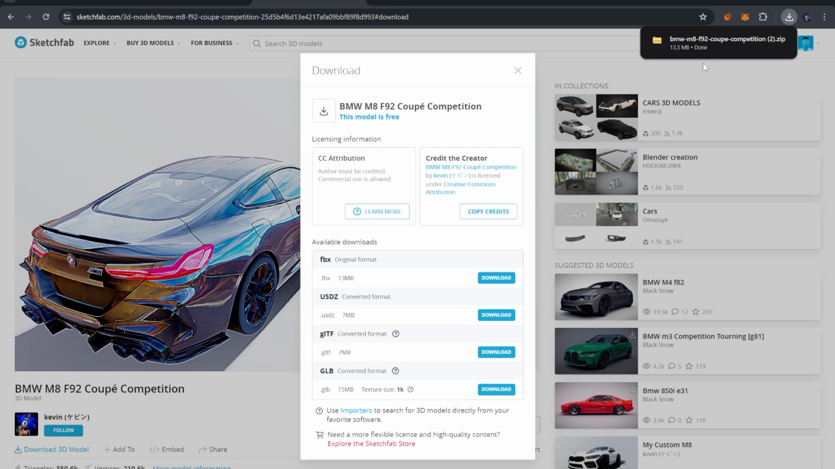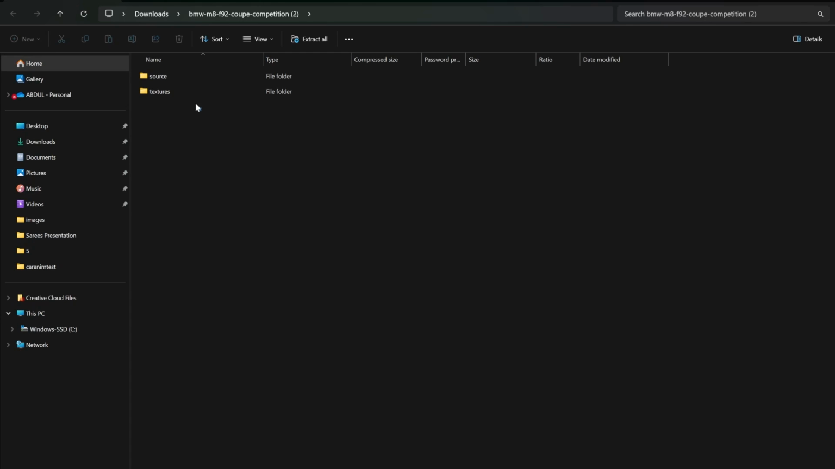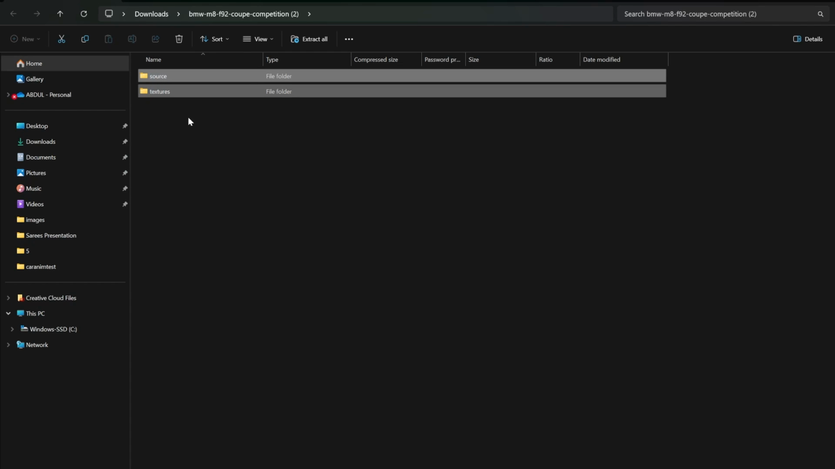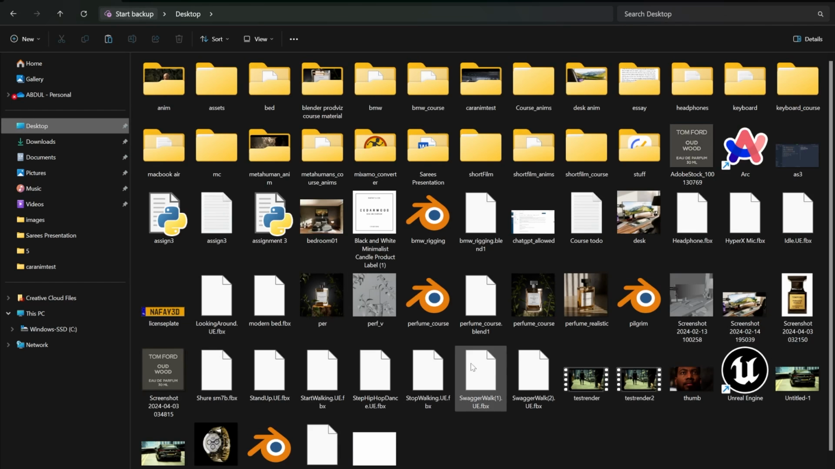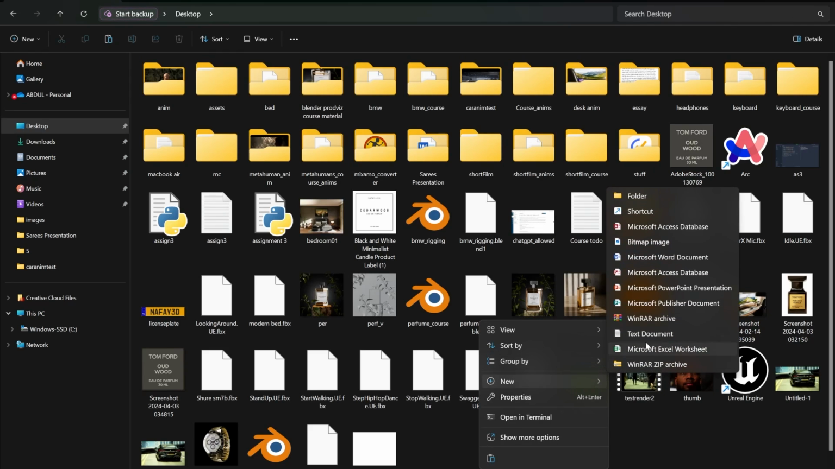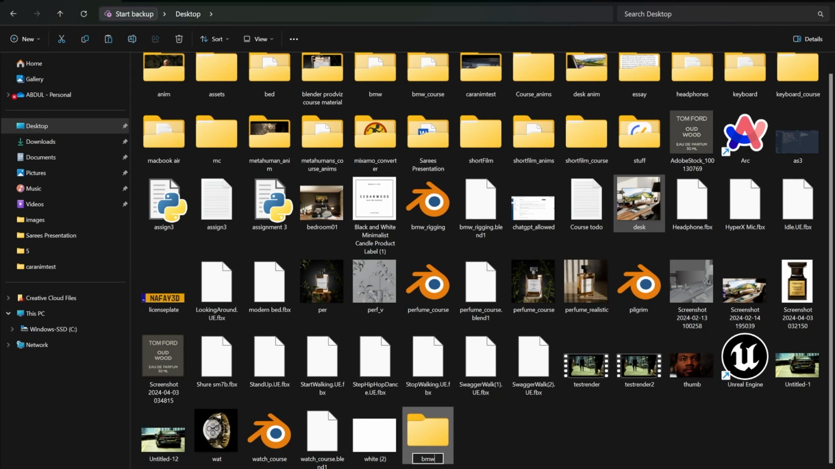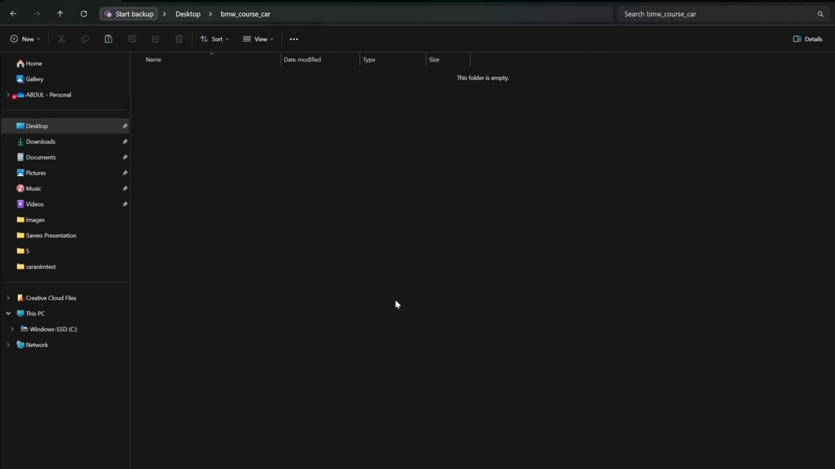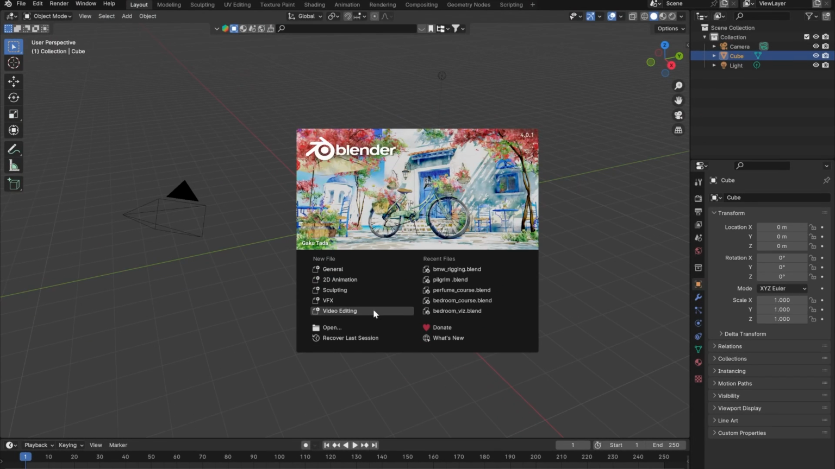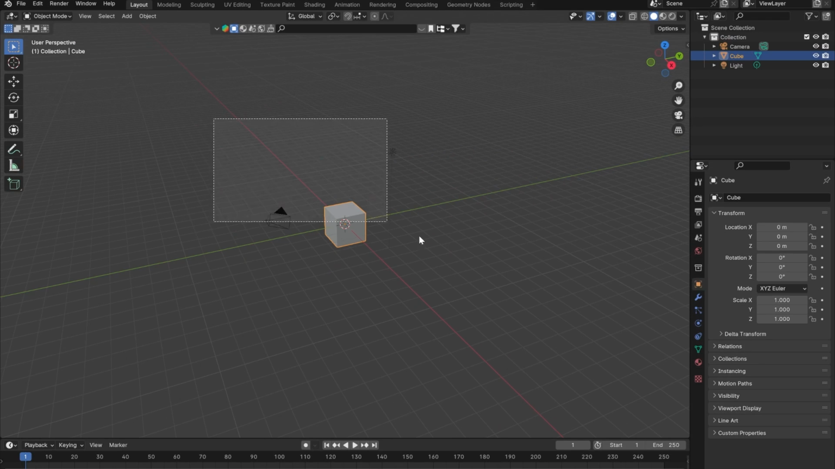So just download that, open it, select both of the folders, copy them, and I'm going to save them on my desktop. I'm going to create a new folder and call it BMW underscore course. Oops, my bad, car. And just save it, and paste it here, Control V. Perfect. Now what we can do is go into Blender, open Blender real quick, and delete everything.